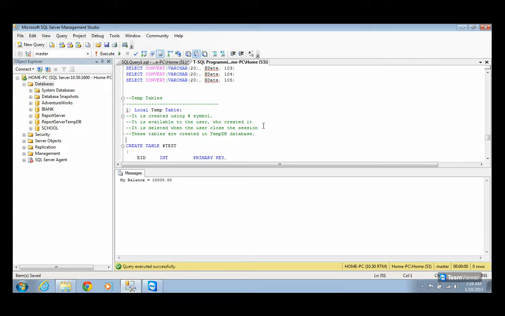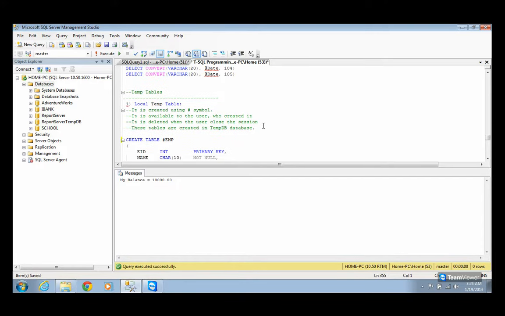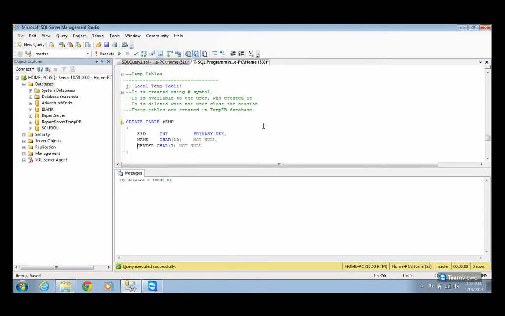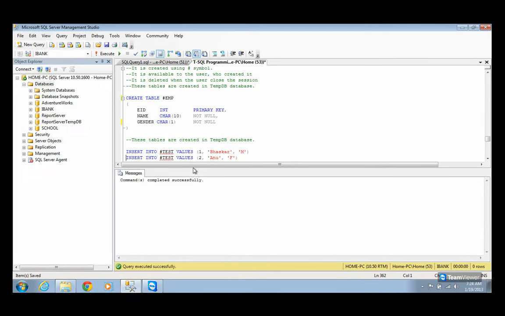Now let us see how we create a temporary table. We have to use a single hash and provide the name, for example EMP. Now create table hash EMP. You can have primary key, foreign key, not null, all of them can be given. The only thing is that it is temporary. This is created in TempDB. Even though you are in the master database or the bank database, you may think it will be there in the bank, but no, it will not be there in the bank. It will be there in the TempDB database. So I am creating this. Command created successfully. So I am inserting some rows into it.